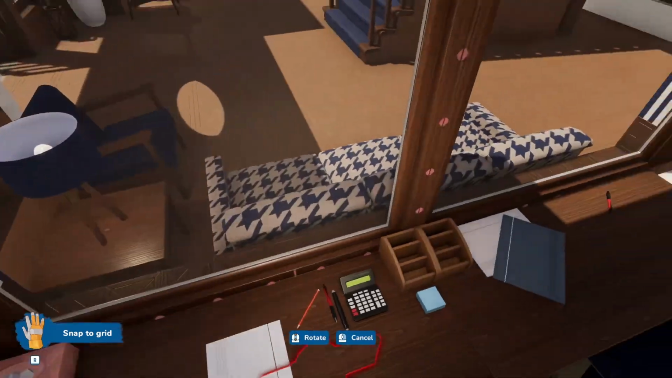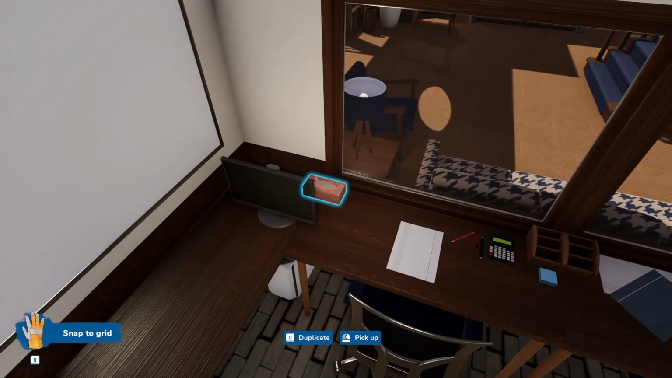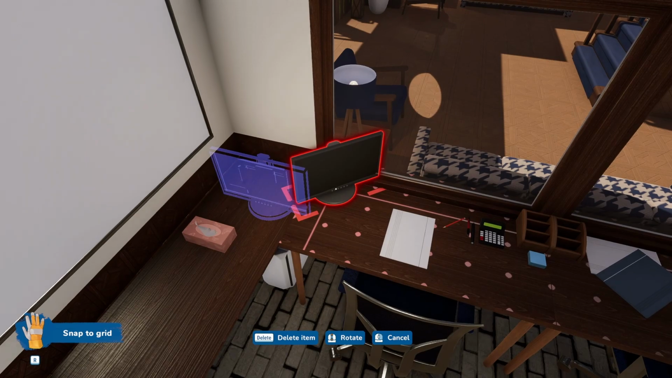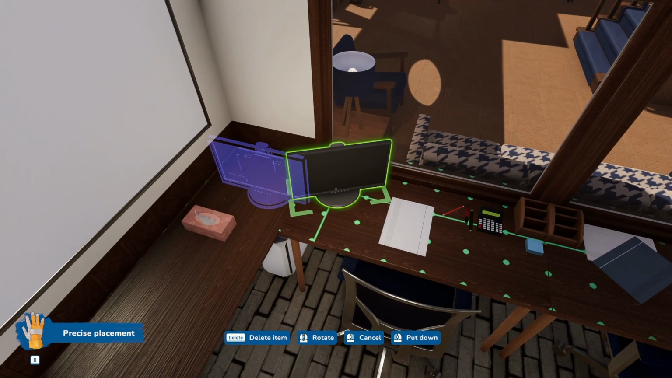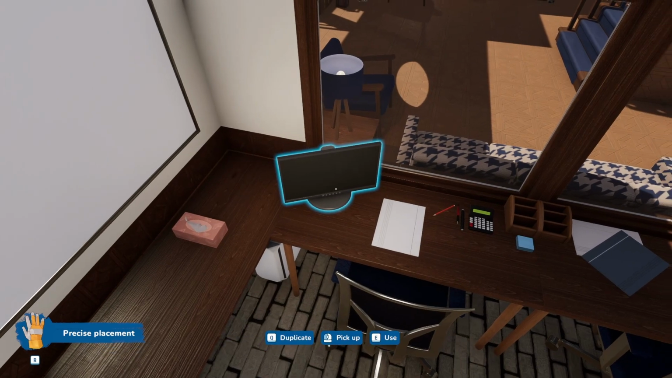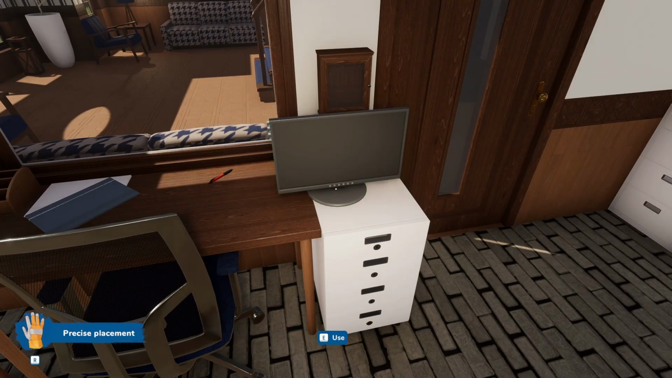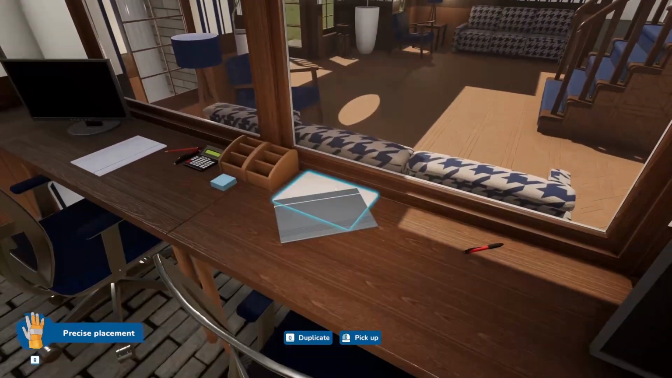Okay, we'll move the tissue box. We don't really want to block the view into the room. Seriously?